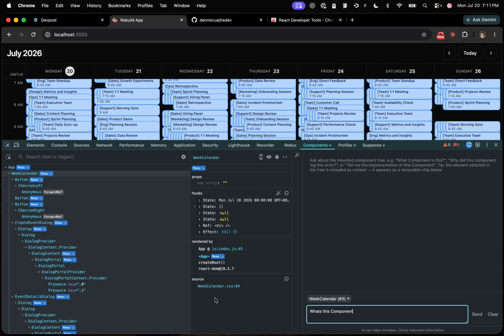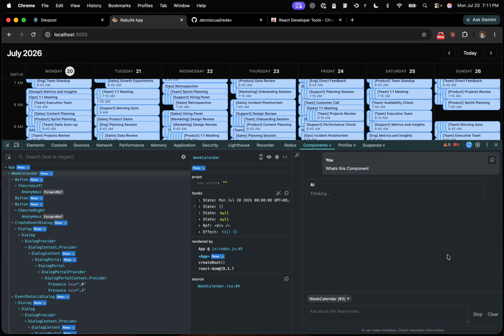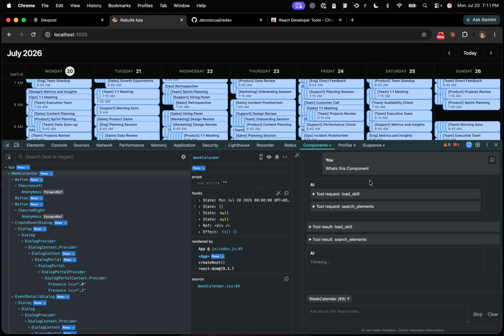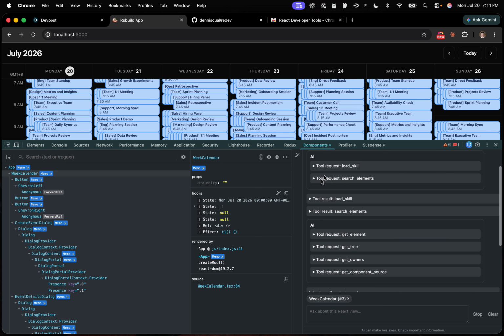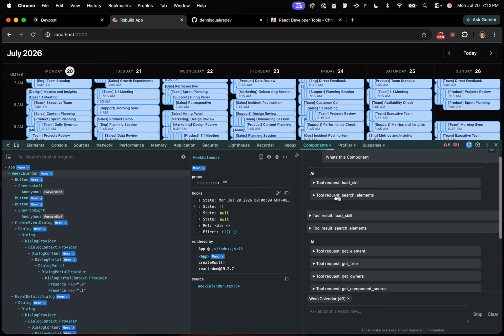It's quite limiting. If, let's say, I want to know what calendar is this, yeah, I can go to the source codes, right? But with the chat interface that we added here, we don't need to go to the source codes. Okay, let's just do it like this. Send. Let's wait. Look at it. It's thinking. It uses this request, load skill, tool request, search element.